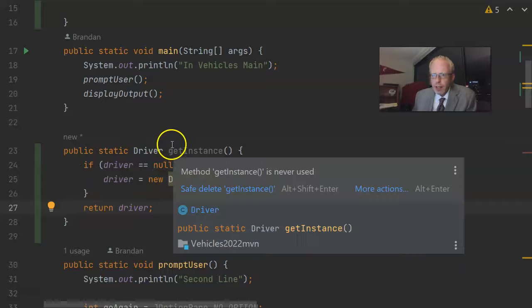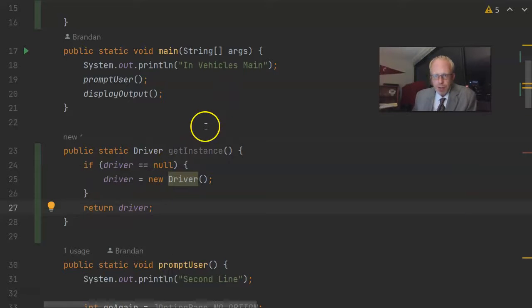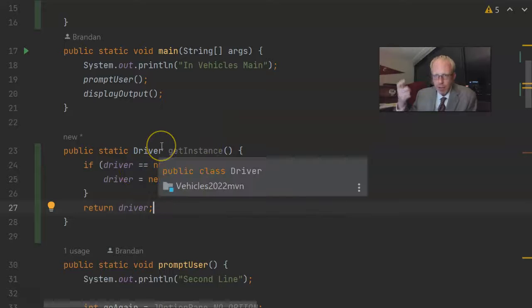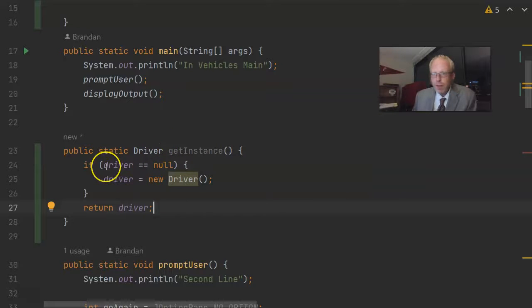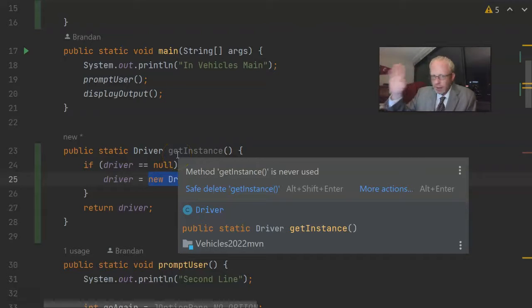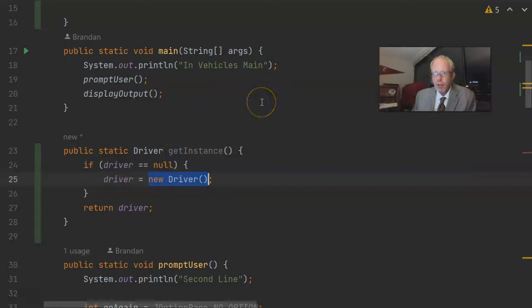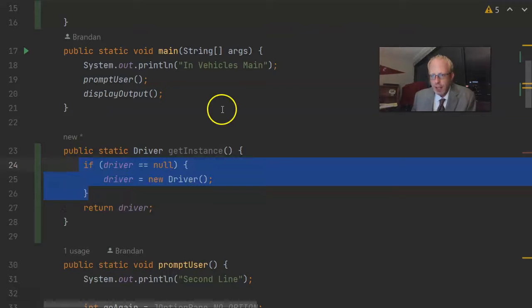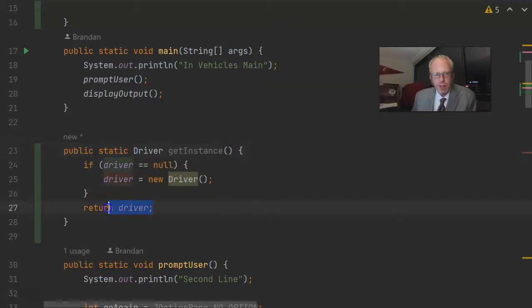So what's going on here? Well, the first time we invoke this getInstance method, driver is going to be null because remember I just declared it as null. So this if test is going to return true, and inside of the if test we're going to create a new driver object and save that in that driver variable. From this point forward, unless we change it manually, driver is not null. So you see this if test only runs the first time. Now after the if test runs, we return this newly created driver object.